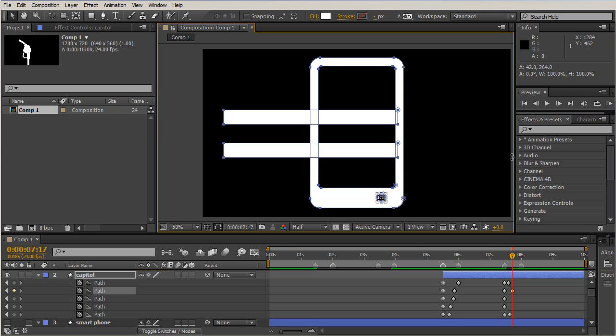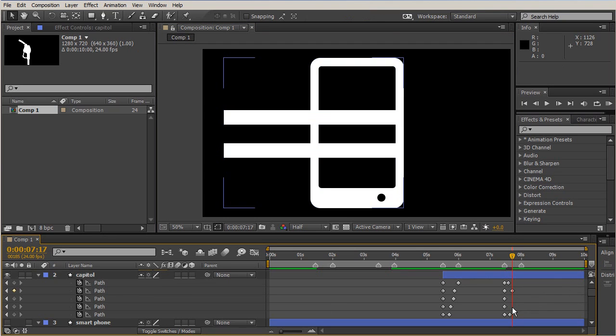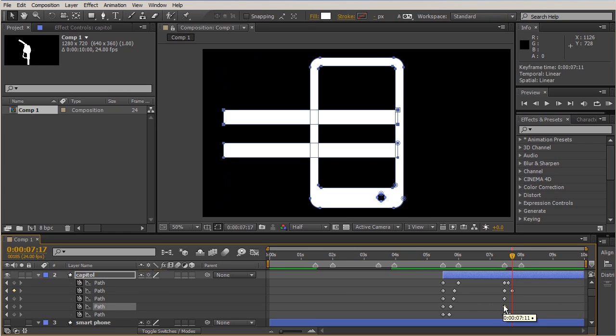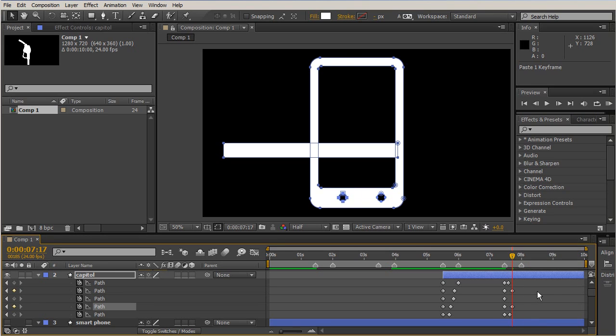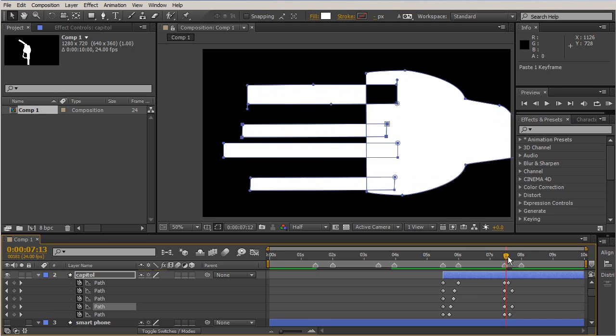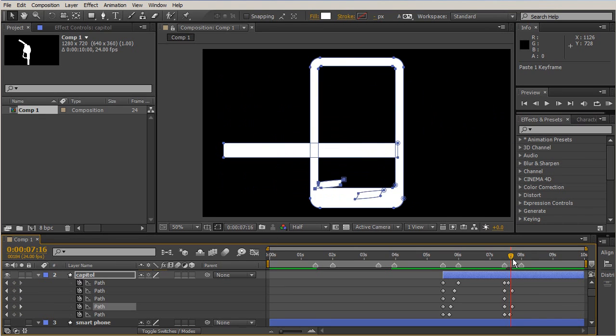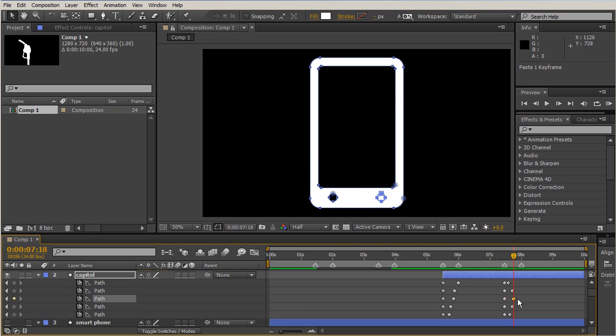But I can live with that, because now I can just copy that path, Control C, and I can move down to my other layer, Control V, and just nudge it over. Let's see how that works. Awesome. And we need one from the middle. So let's go ahead and Control V and nudge it over.